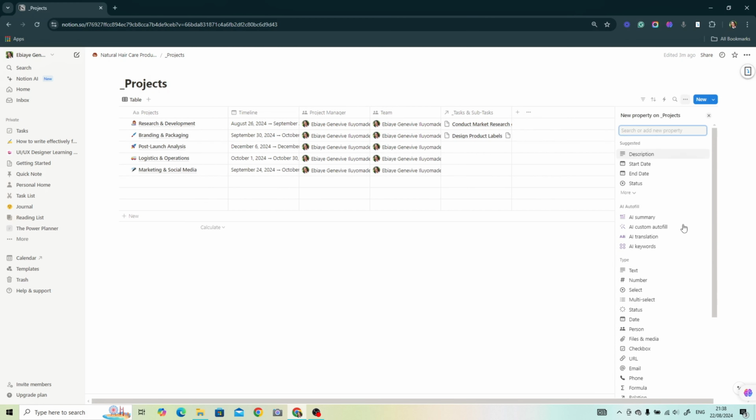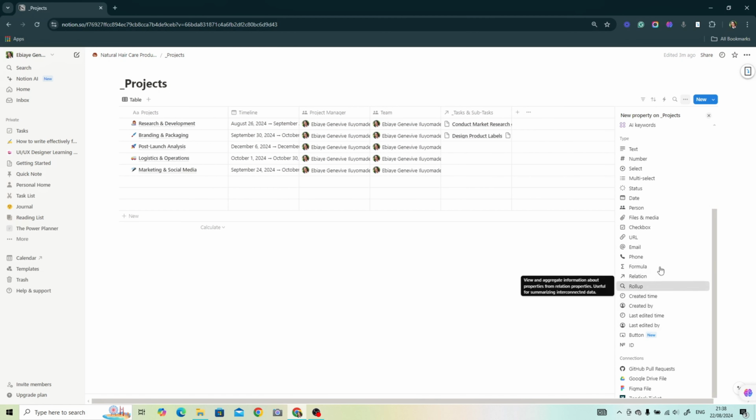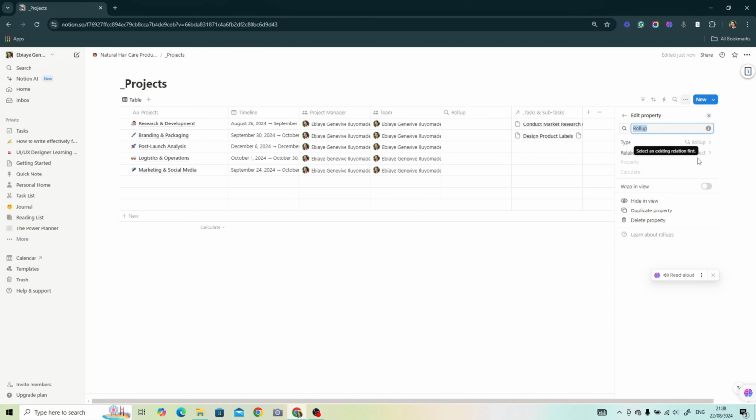And now I'm going to show you another powerful feature on Notion. The property is called rollup, where you can bring up items from another page to track the progress of your project.